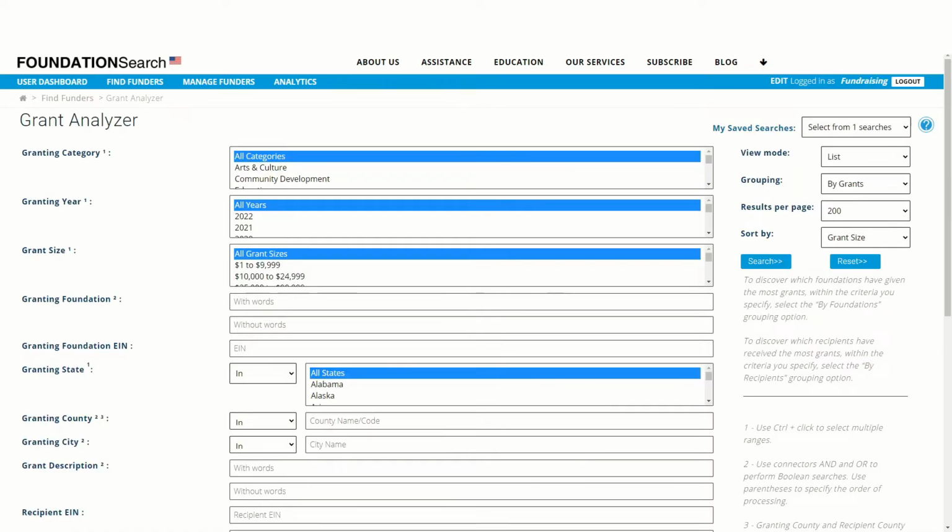On the right-hand side of the screen, we can customize how we want to view our search results. You can view your results by map, chart, summary, or list mode. You can then group your results by foundation, by recipient, or by grant. Next, we can select how many results per page should be displayed.